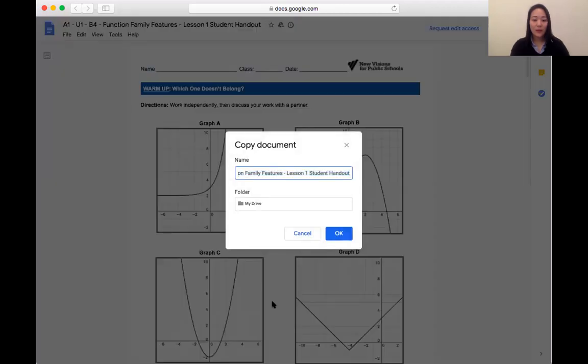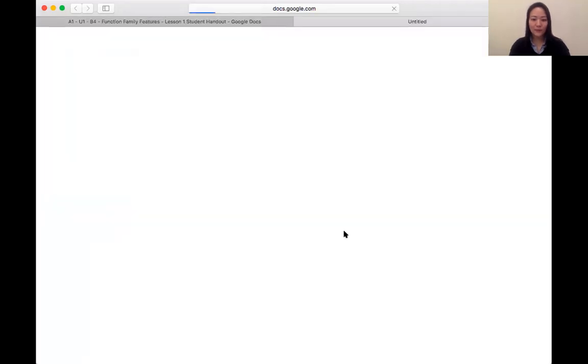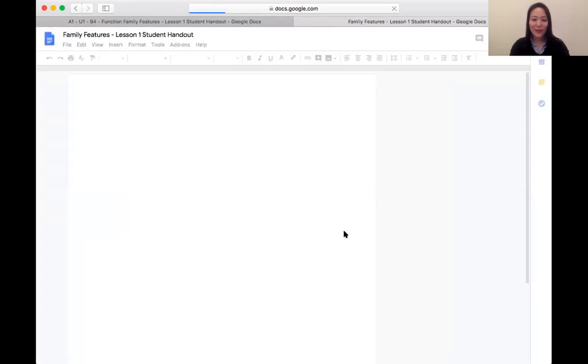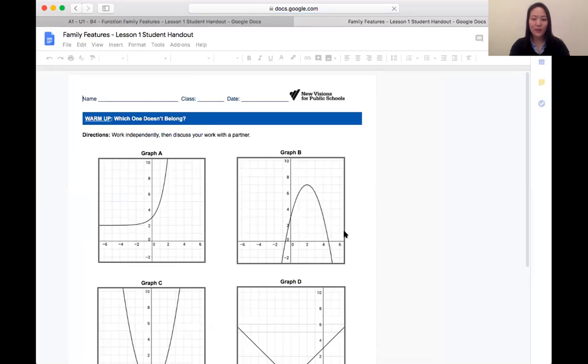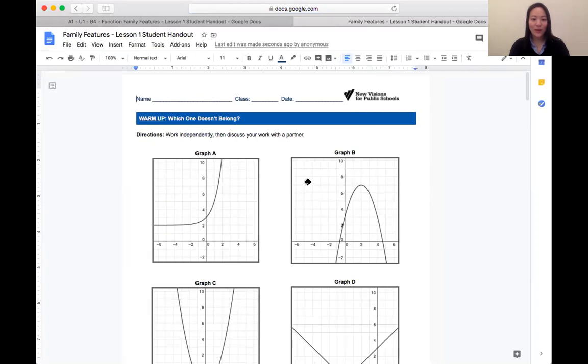You can name the copy whatever you want to name it, so I'm going to keep it as Family Features. And you can save it in your My Drive folder on your Google Drive or a specific folder that you've named for these resources. Once you do that, you can click OK. And now you are making a copy of the document into your Google Drive so you have editing access. So this document is owned by you now. Once you have ownership of the document, you can change it however you like.